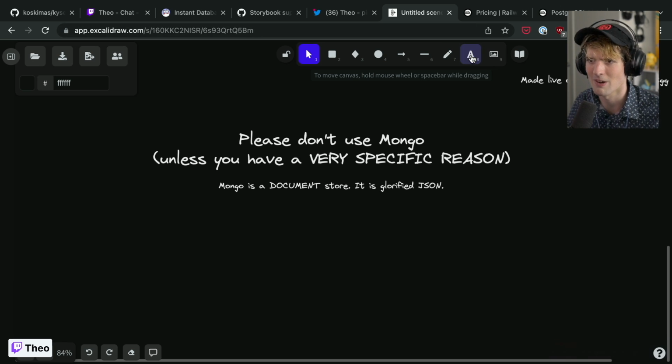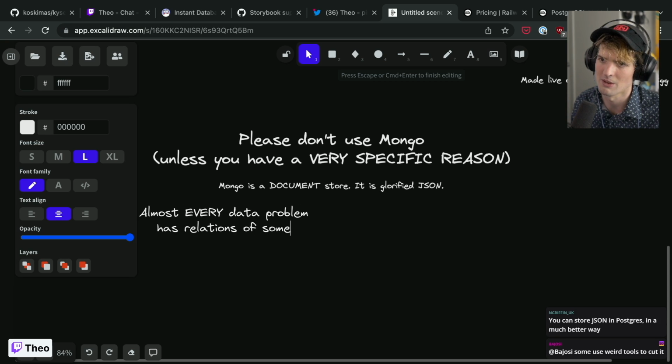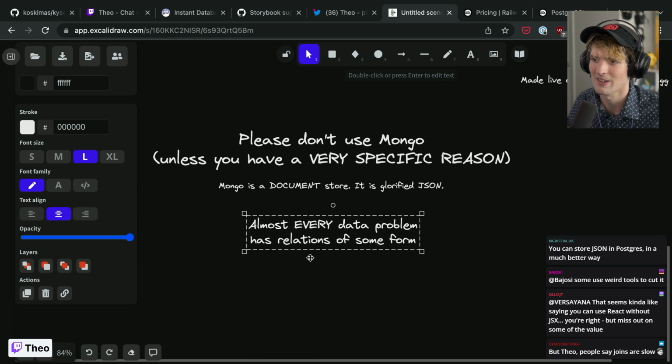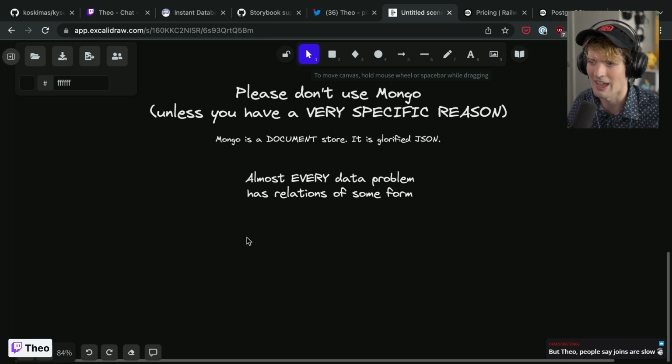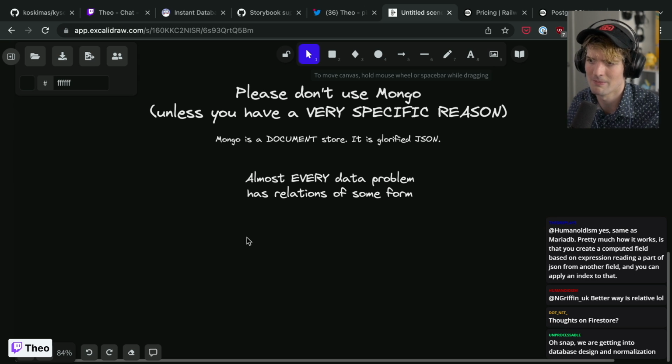But almost every problem has relationships. I'm going to write that one out here. Almost every data problem has relations of some form. There are so few exceptions to this, and believe me, I wish that wasn't true. I genuinely do. But every time I am deep in a code base, especially ones that adopted Mongo, most of the problems we end up seeing are weird selection patterns that have to be developed because there are different tables and different document types that represent different things without relationships between them.